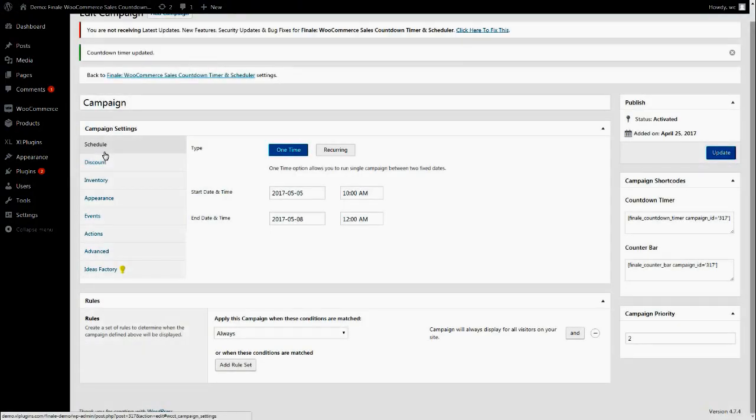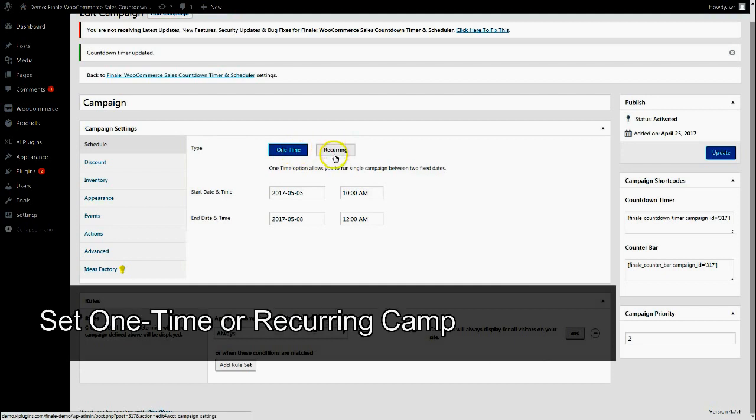Alright, so as you can notice, we've got all these tabs here under Finale. So I will show you how each of these tabs work and what the options are inside. So first, let me take you to the first tab, which is the schedule tab. We've got two options here. One is one time, the other is recurring. Now one time is for setting up one-time campaigns, which are fixed campaigns. Recurring is for setting up campaigns which recur after a certain interval of time.